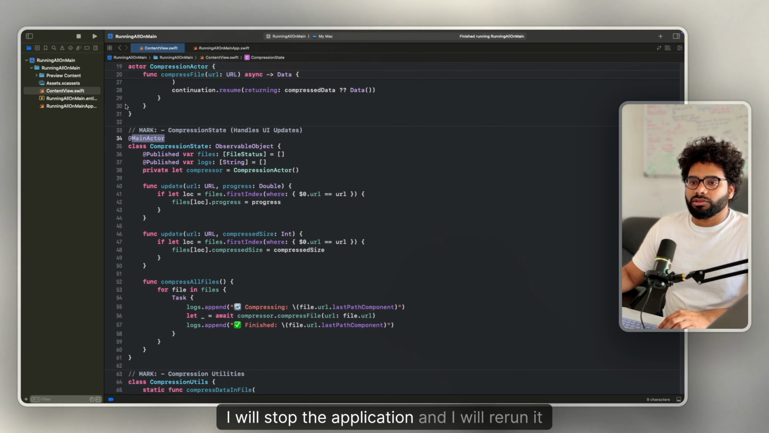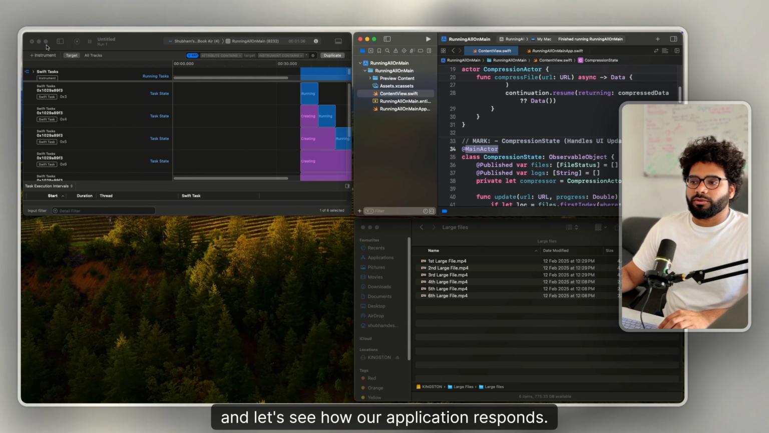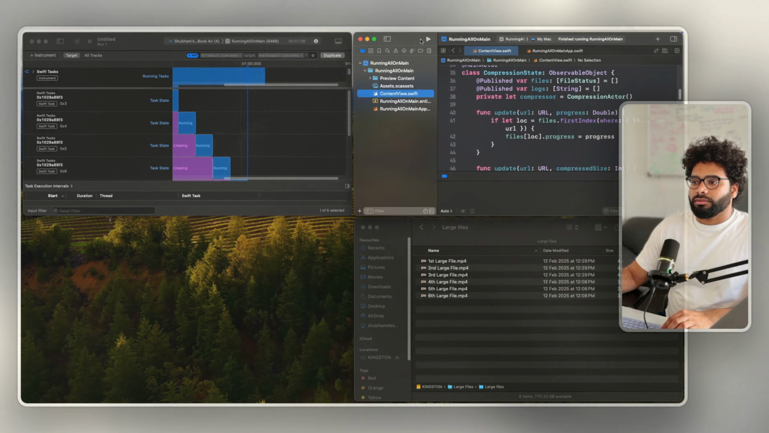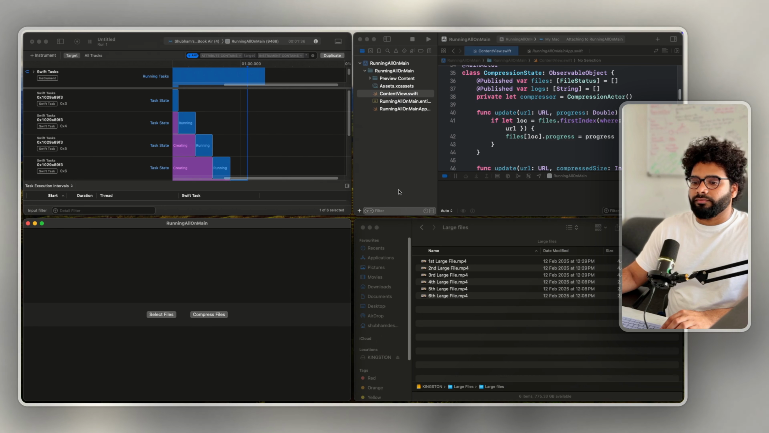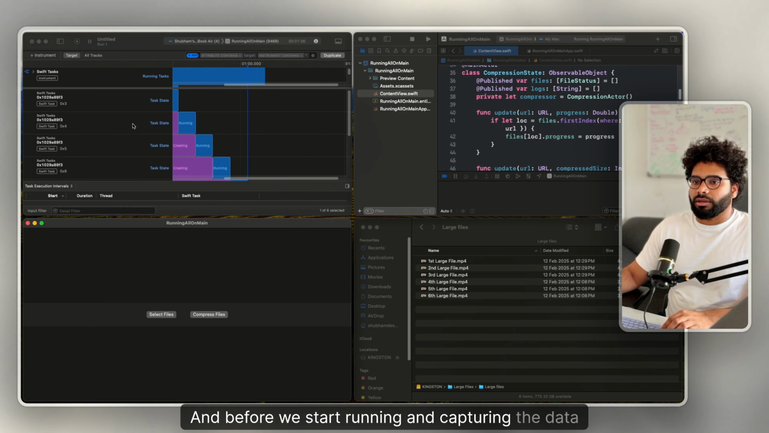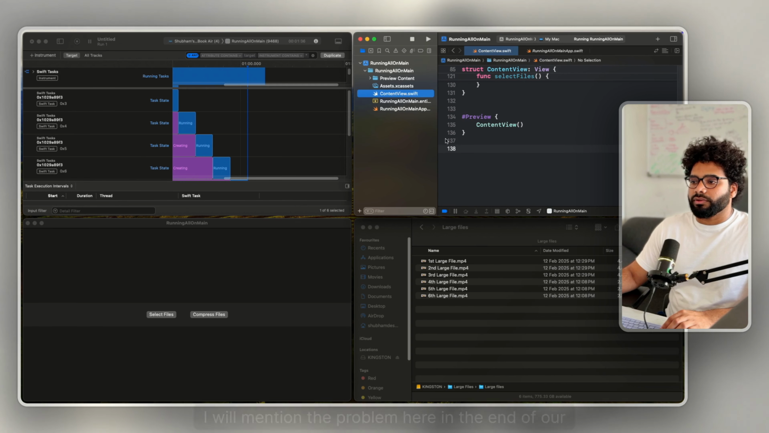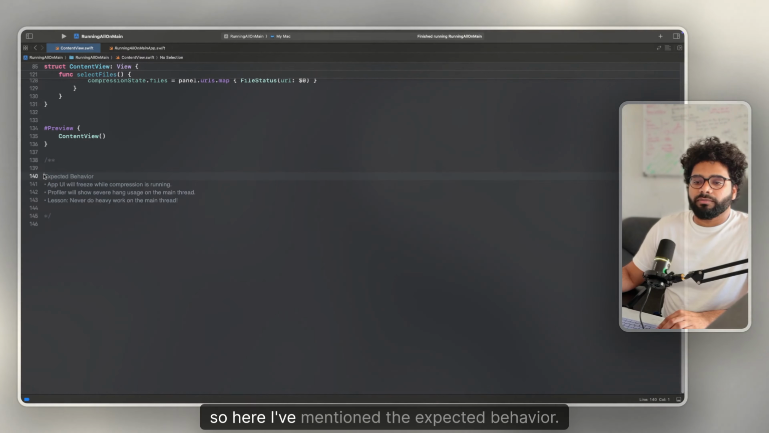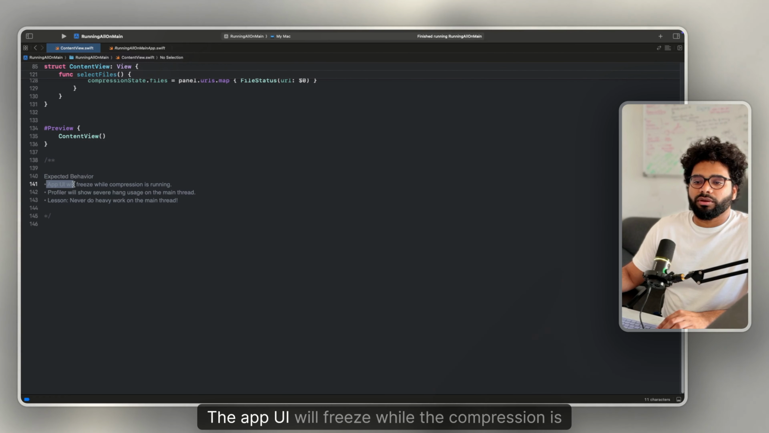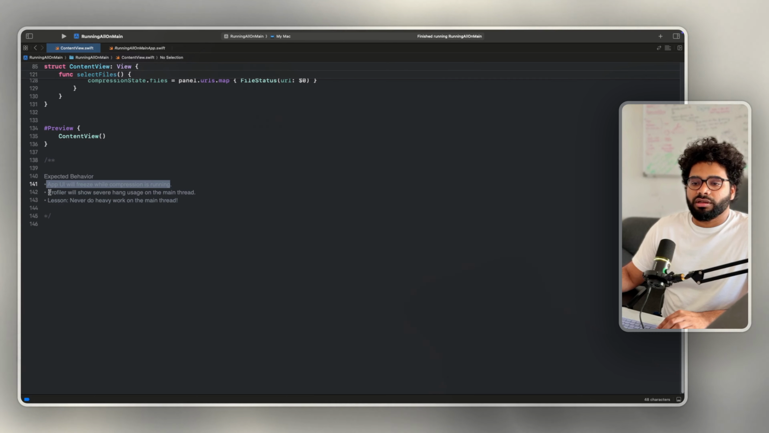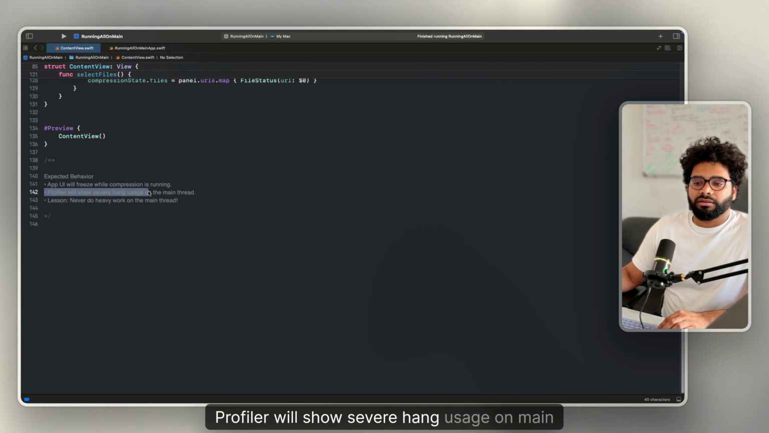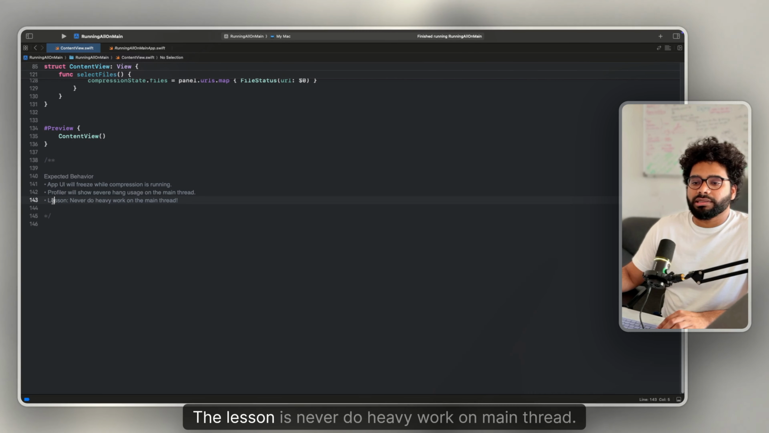I will stop the application and rerun it, and let's see how our application responds now. Let's run it now. And before we start running and capturing the data, I will mention the problem here at the end of our code. So here I've mentioned the expected behavior. The app UI will freeze while the compression is running. Profiler will show severe hang usage on main thread. The lesson is never do heavy work on main thread.